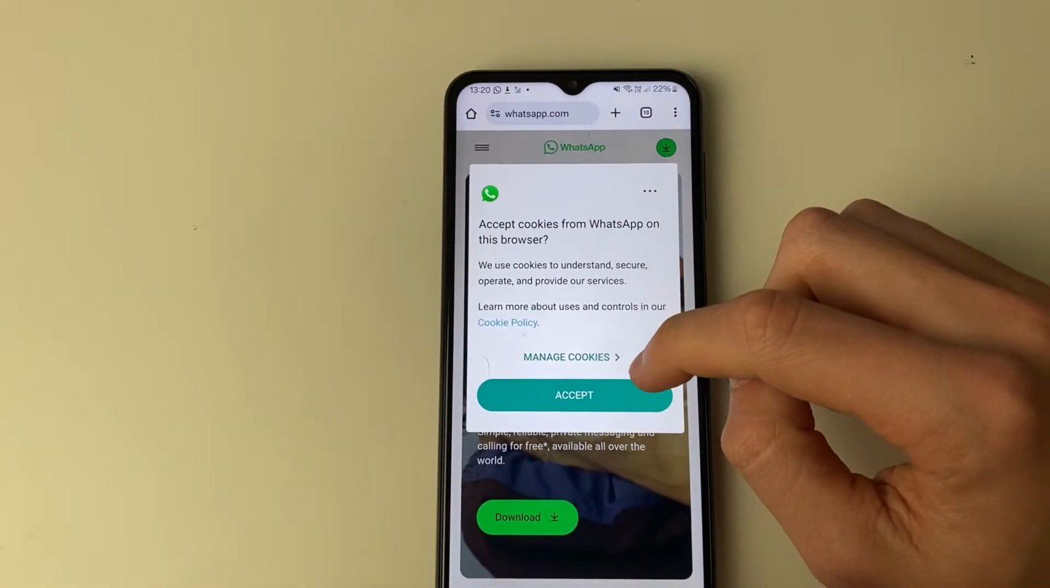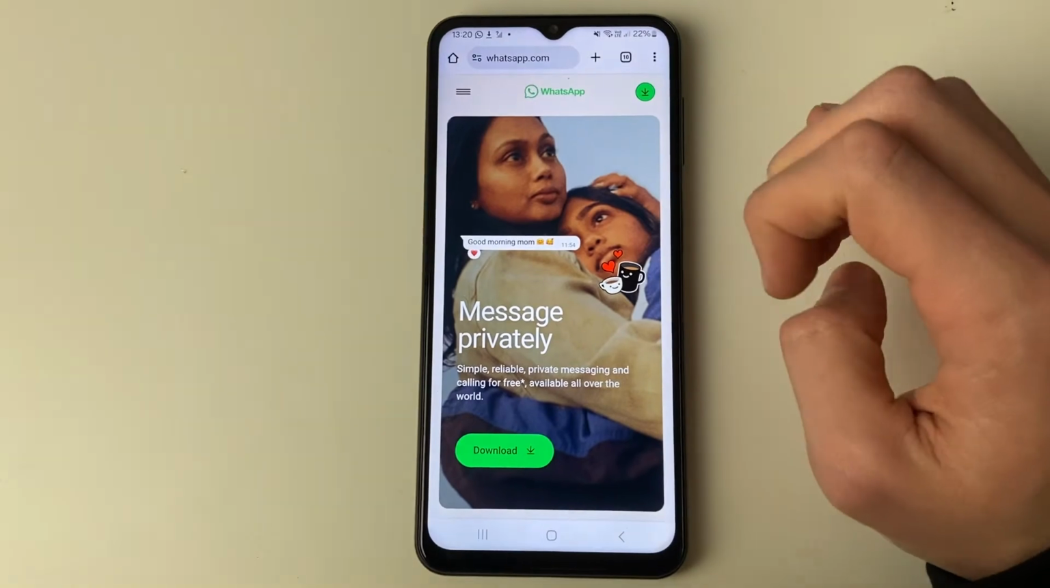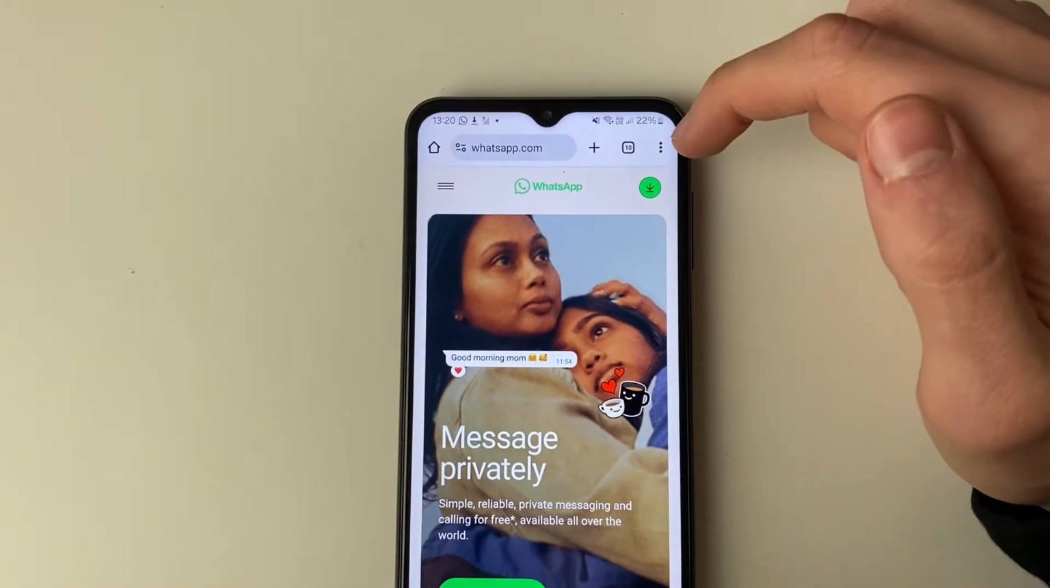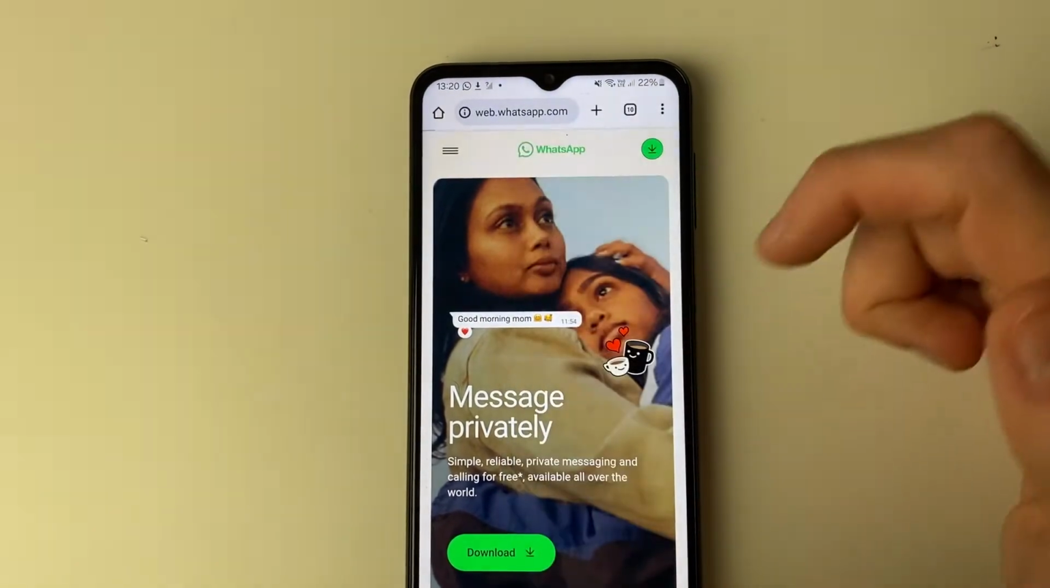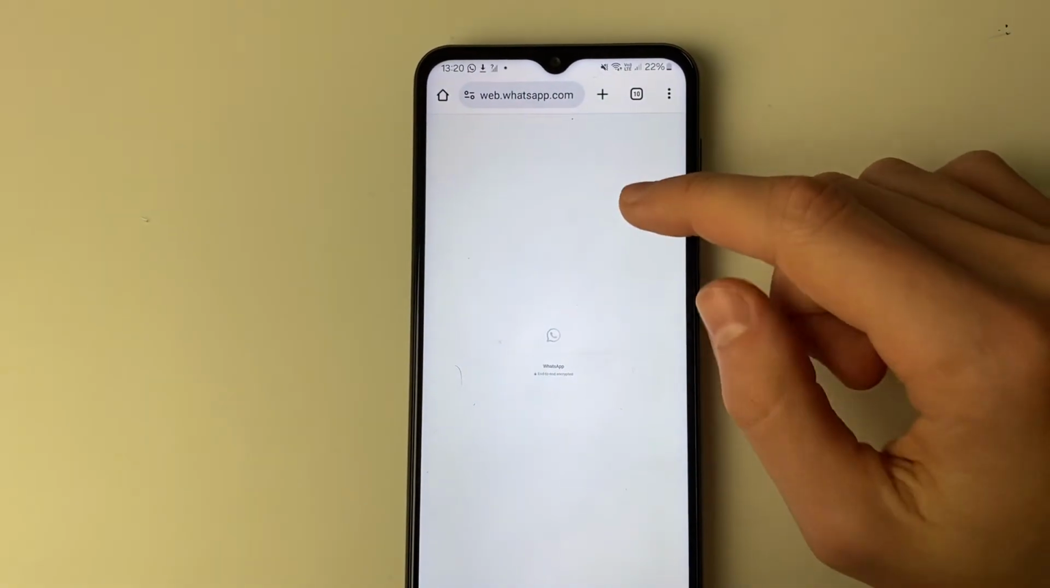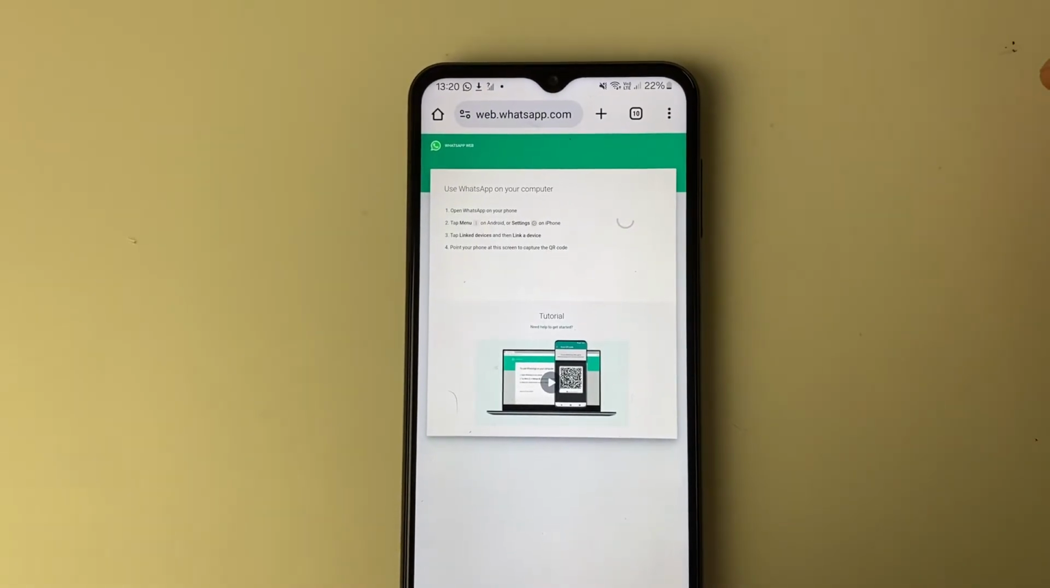Now you may not be immediately taken there, and this is because it's using the mobile site. So you need to go and request a desktop site. To do that in Chrome, you click on the three dots in the top right and click on desktop site, like so. It will then go and reload, and it should take you to web.whatsapp.com.